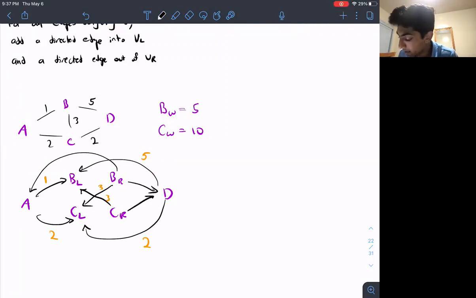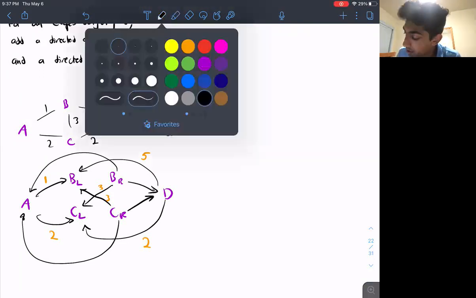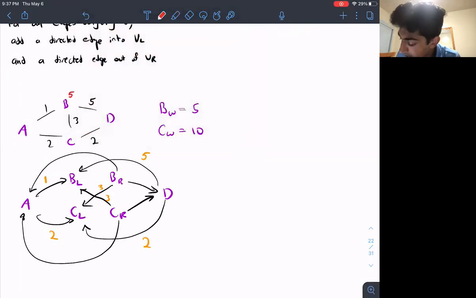Okay, and in the same light, if I'm at C, I can either go to D, to B, or to A. Okay, so now what we'll notice is that if the shortest path from A to D, in this case, if B is of weight 5 and C is of weight 10, the best way of going from A all the way to D is like so, right? Because this is the minimum weight path.